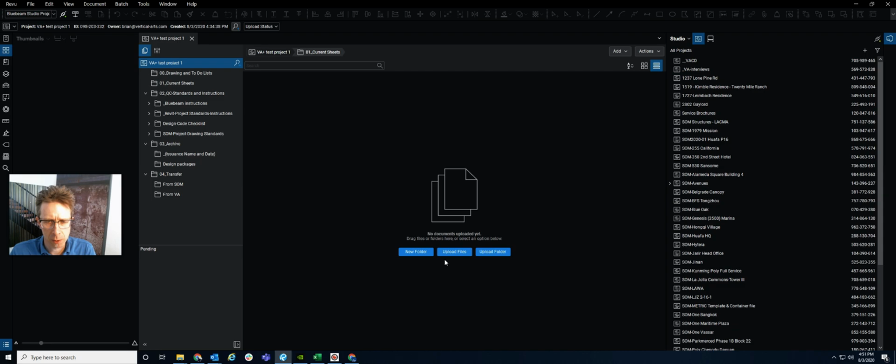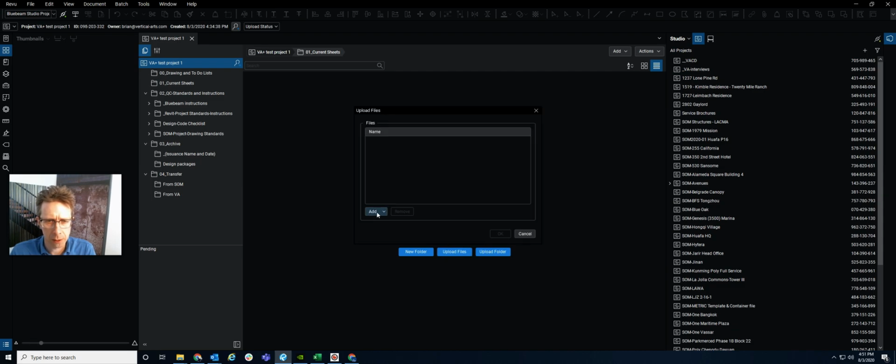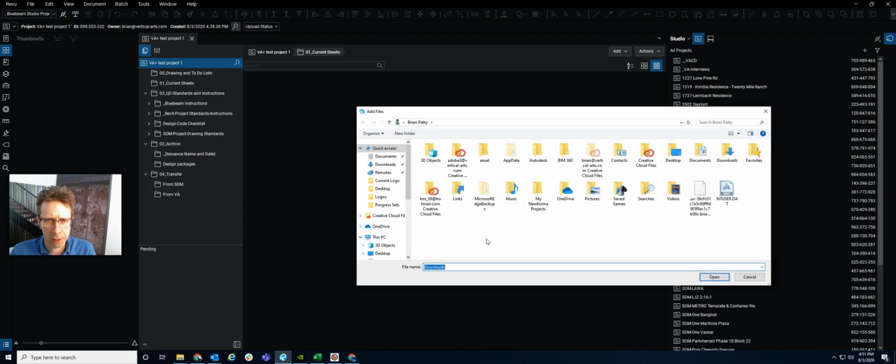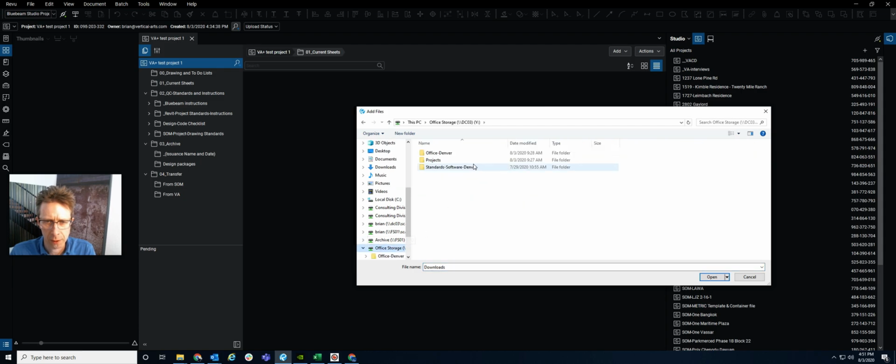One of the things you can start to do as you upload files in here, let's go ahead and add some files in very quickly here. Navigate to the right place.